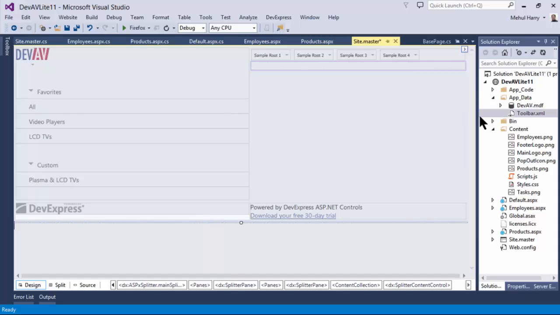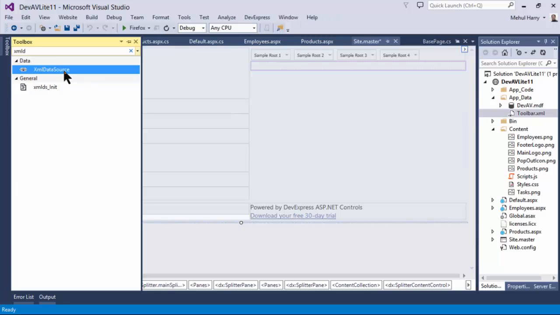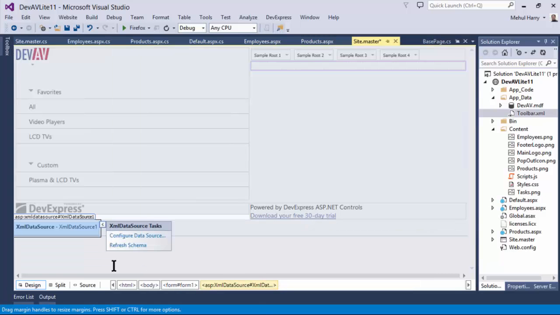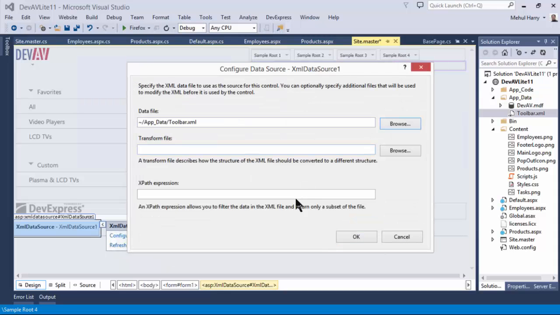Because it's an XML file, I need an XML data source. So let me bring that XML data source in. This is a non-visual control, so you can actually put it behind this one. It doesn't matter. I like to put it at the bottom. Now I'm going to configure this data source and point it to our toolbar XML file, and because it has a lot of different items, I do want an XPath expression in here, but I'm not going to put it in here. Why is that?